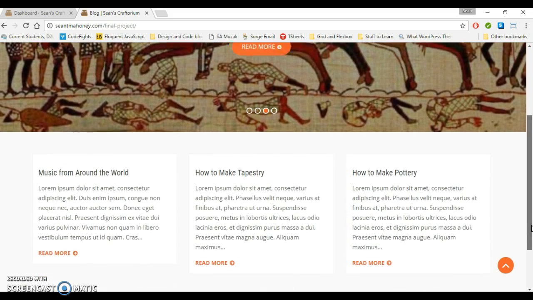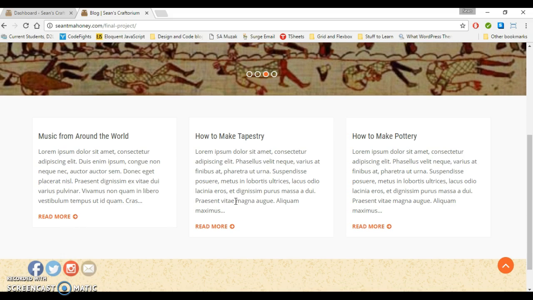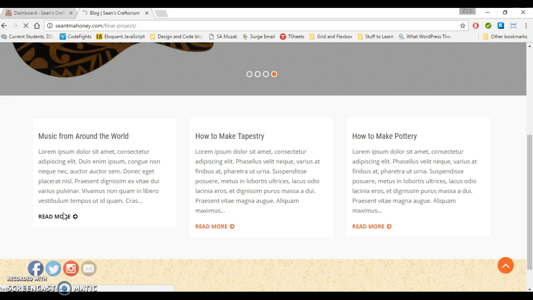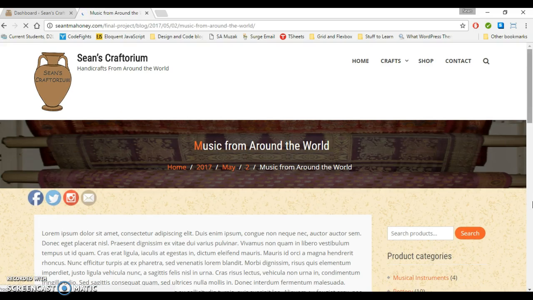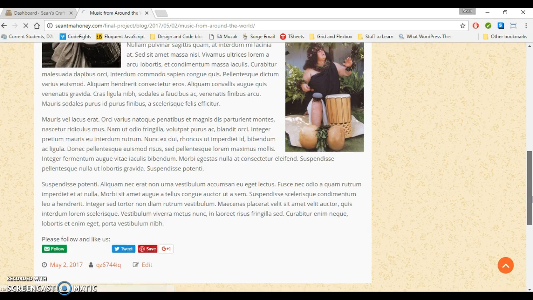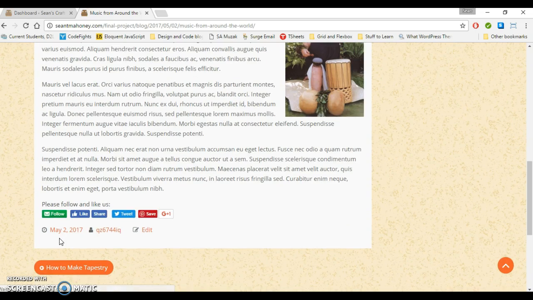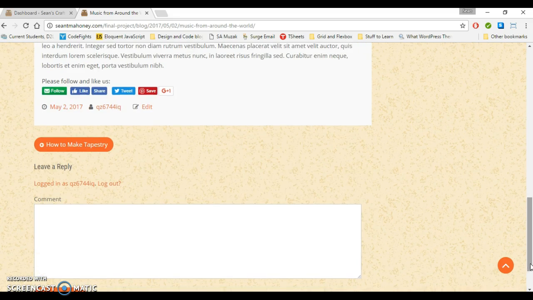Down here we have some of the blog stuff. I filled them all in with just lorem ipsum and some images, but if you went to one of them, you could see that we do, in fact, have some social media stuff down here, and we have enabled commenting.